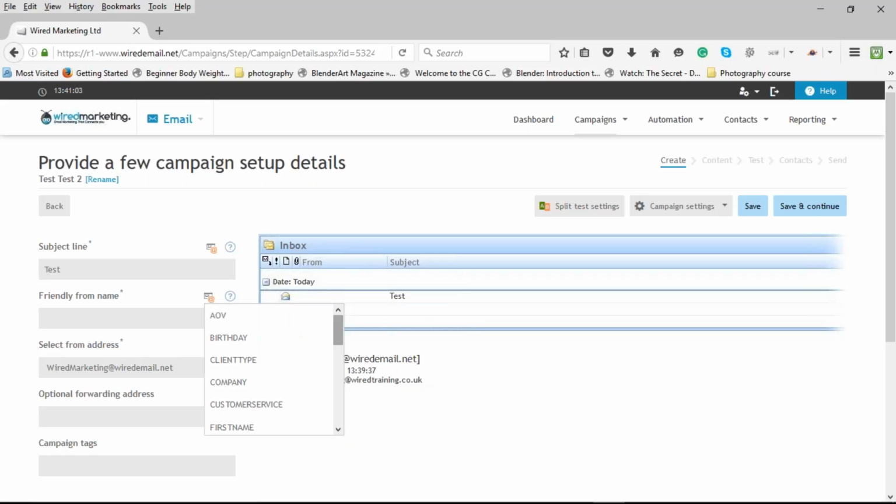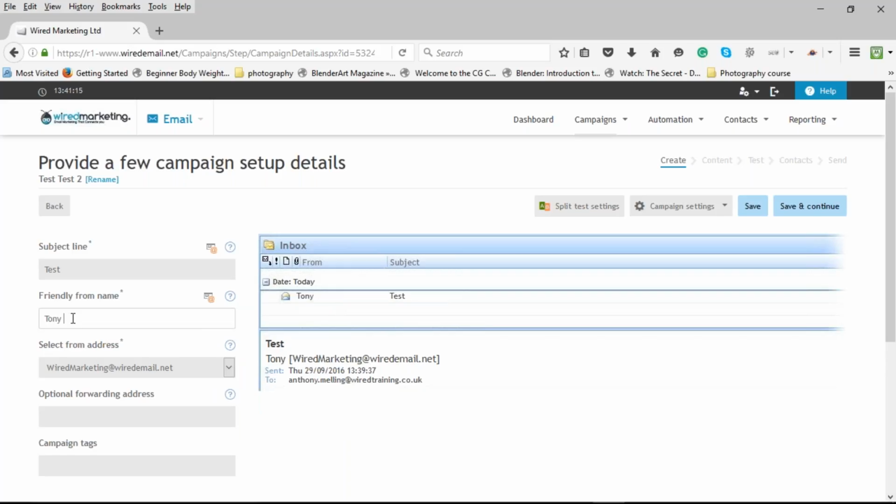Again, we can pull in from data sets using the little tag and the @ sign there. If we've got the data in the system, we can use it as the friendly from name as well, as I say, if it's a sales rep or a particular contact. But for this purpose, we'll call it Tony Test. So as you can see, again, it updates in the preview there.